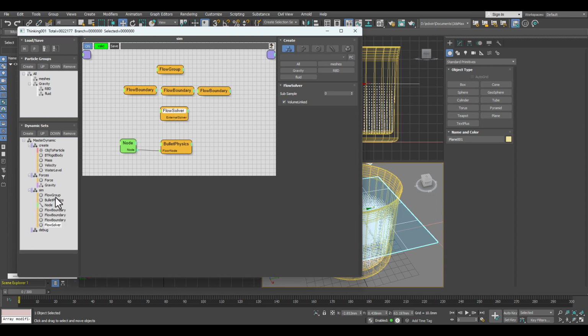So it is important that the flow solver is the last node in the hierarchy. If we put the flow solver before, it won't work. So flow solver is always the last here.